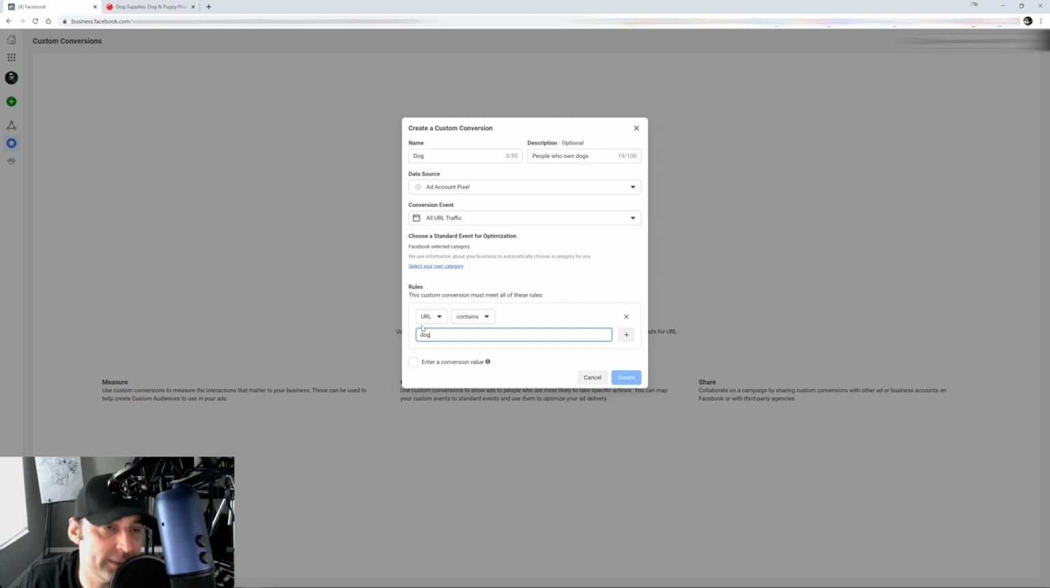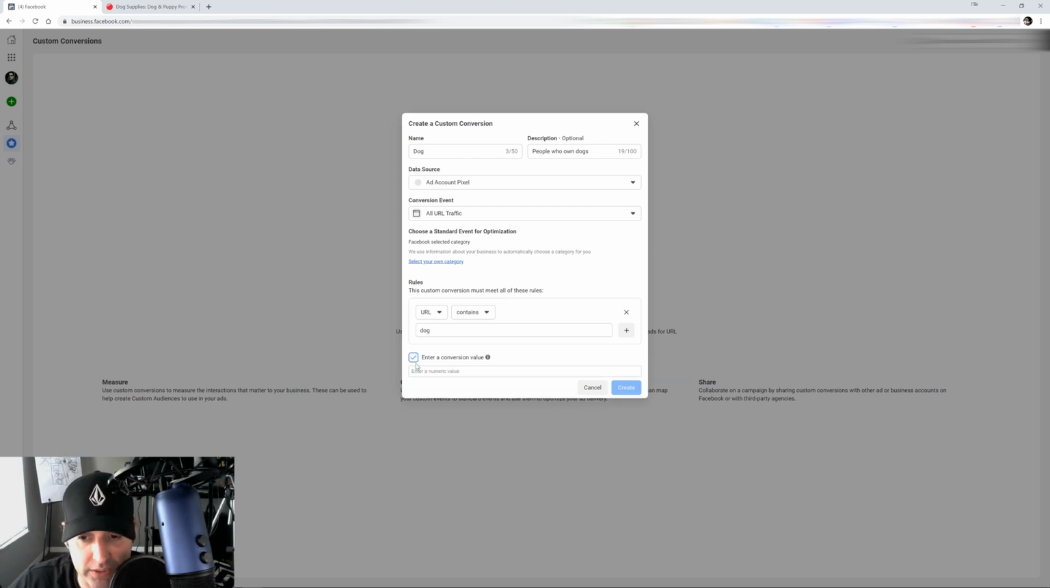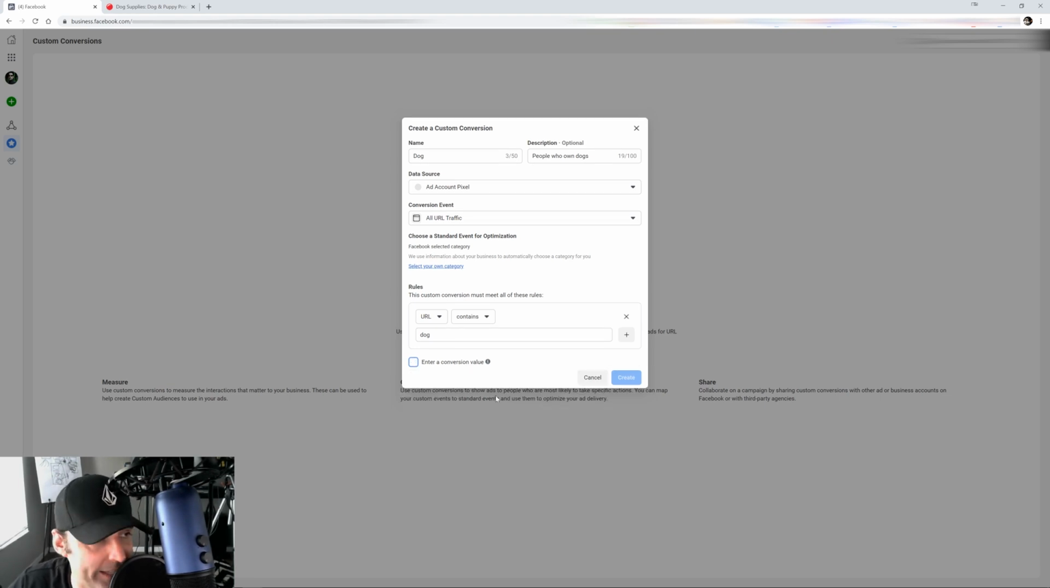So obviously PetSmart is built by a very professional team and they know what they're doing. I can bet you thousands of dollars right now that anything dog related has the word dog in the URL. So you go in here, select URL, contains the word dog. And then you can get even more targeted. Let's say I just want to keep track of dog products that are $20 and up or $100 and up. That's how you create those high value custom conversion audiences or custom audiences.